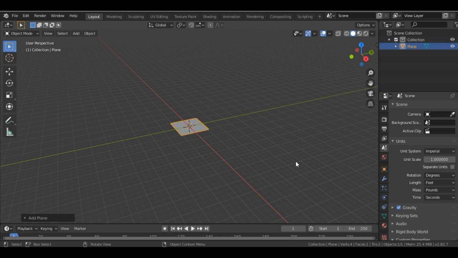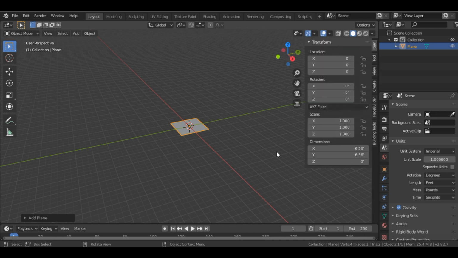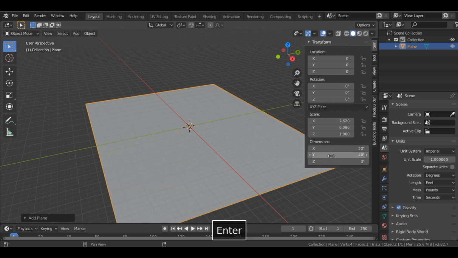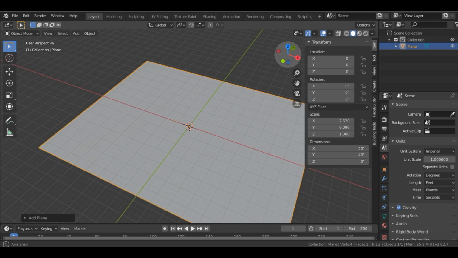So then we press N, and then you can see this window popping up, and then you can give the dimension. So the floor plan is 50 feet on the x-axis and 30 or 40 feet on the Y. Perfect. So this is our floor plan.